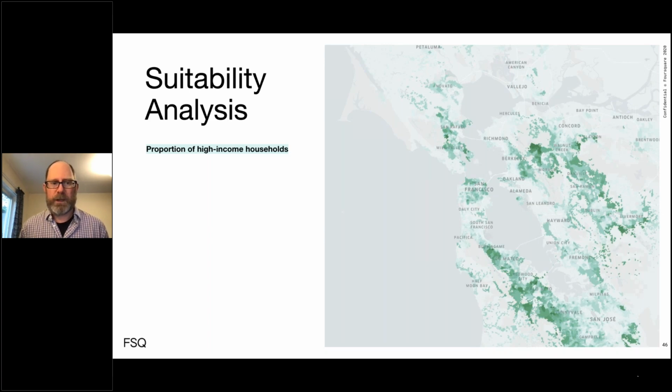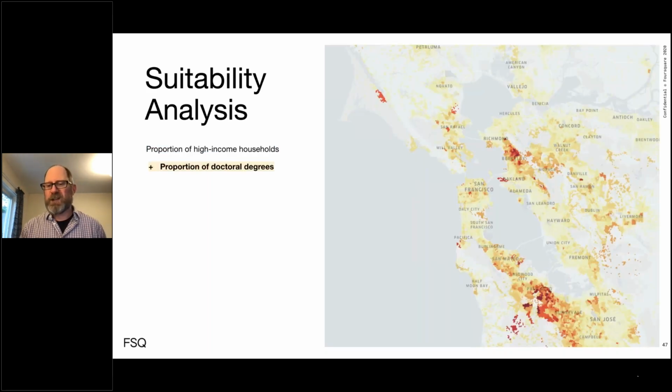So, a quick example of using this in practice. We have a proportion of high income households. I'm imagining a use case here: I'm trying to find a spot for a new restaurant. My new restaurant, I'm going to call it the Oxford Don, is going to cater to wealthy professors. And so I'm looking for places with high income households. I'm looking for PhDs because they're going to be really good customers for my new restaurant.